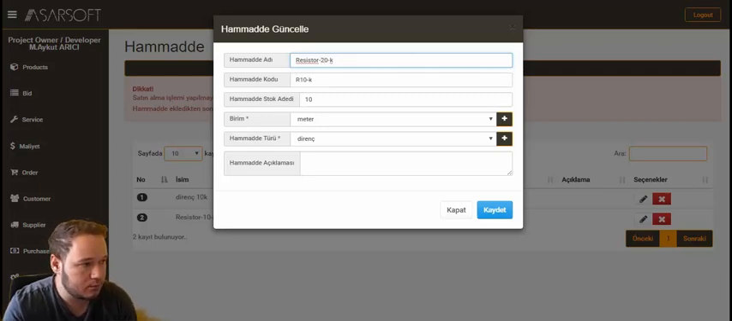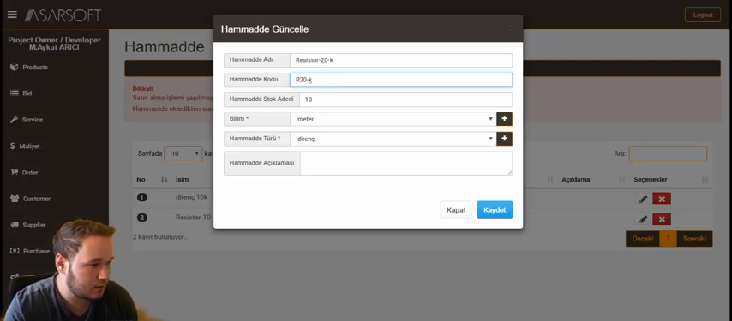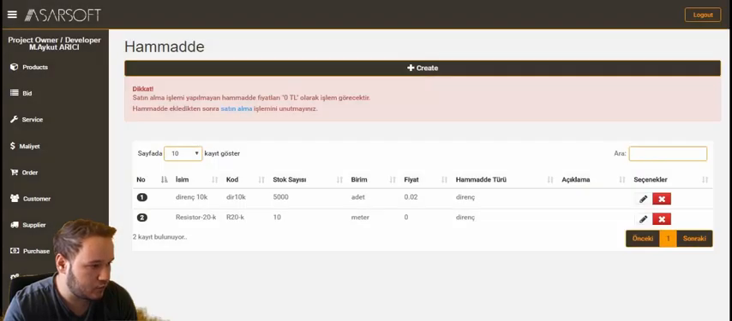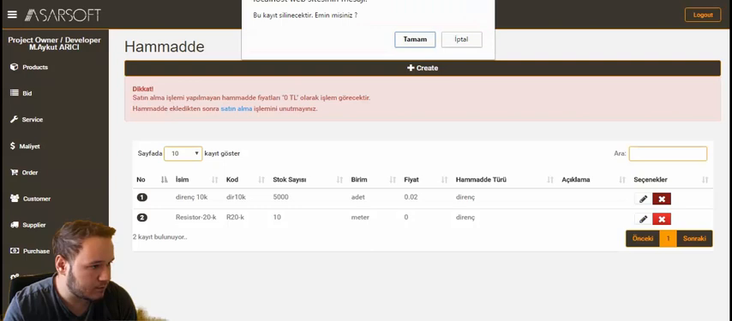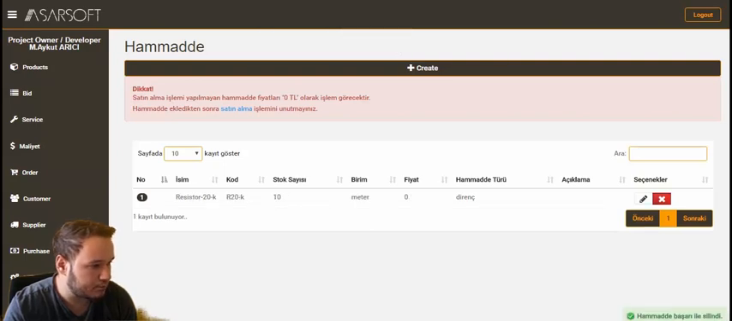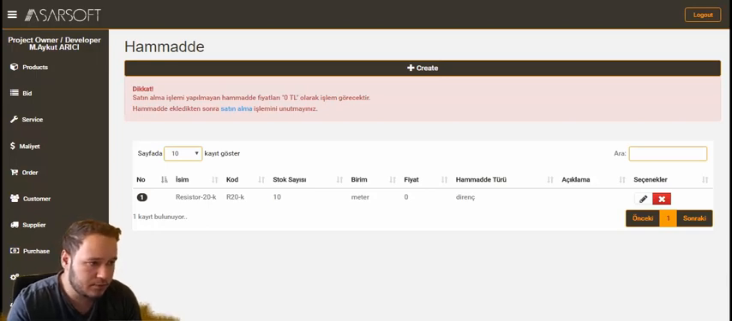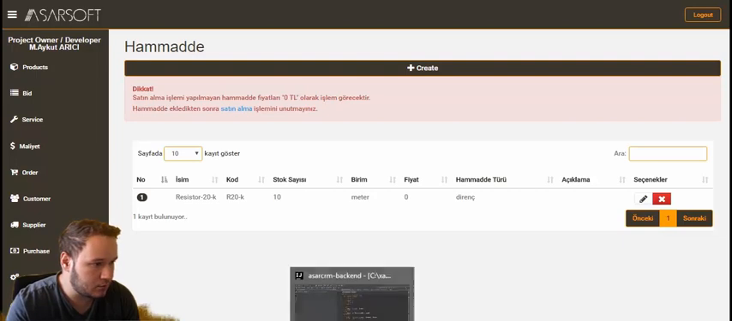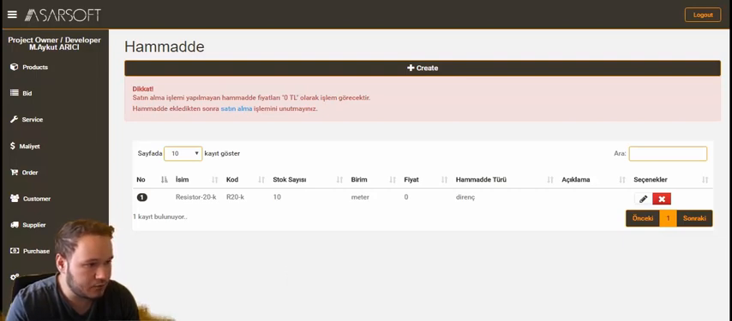Here is my last add, and I can update that with 20. After that it is 20K, and I can delete it from here. That's the UI section, and I will show you how these are done on the JavaScript side and backend side.